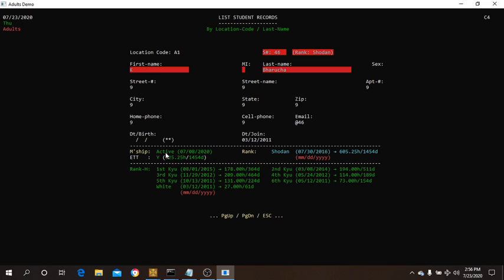So I am active because I last came in on this date. My Shodan rank was achieved on this date. Since then I put in so many hours into the system. Am I eligible to test for the next rank? Yes, because I'm ahead by so many hours. There's no negative sign over there. From Shodan to Nidan in our parameters we required I think 70 or 80 hours. I've already put in so many hours, so I'm ahead by so many hours, and therefore I'm eligible to test.